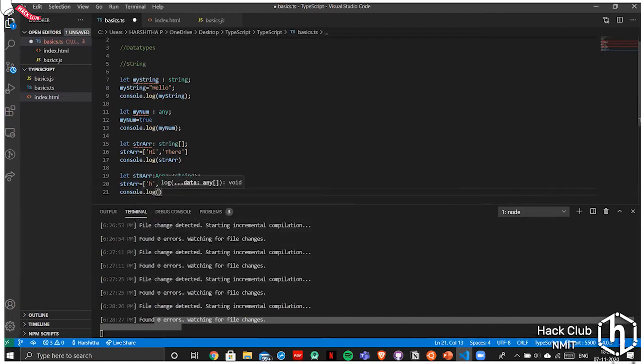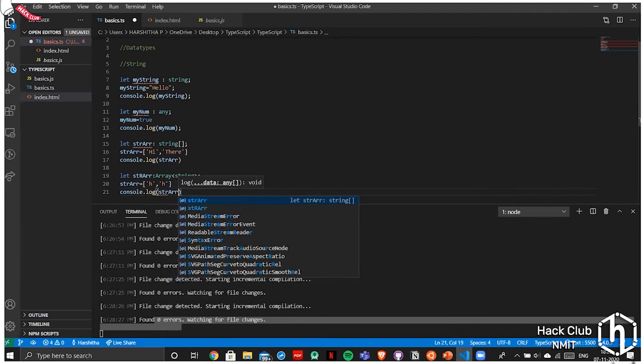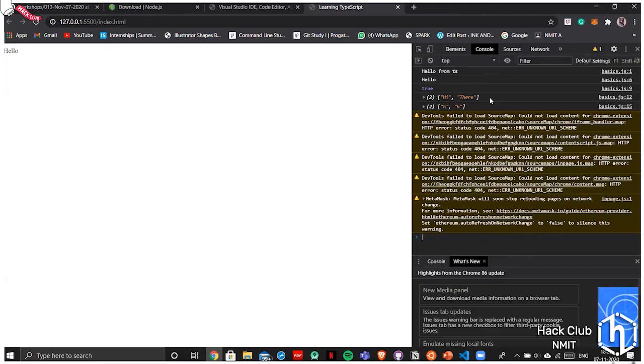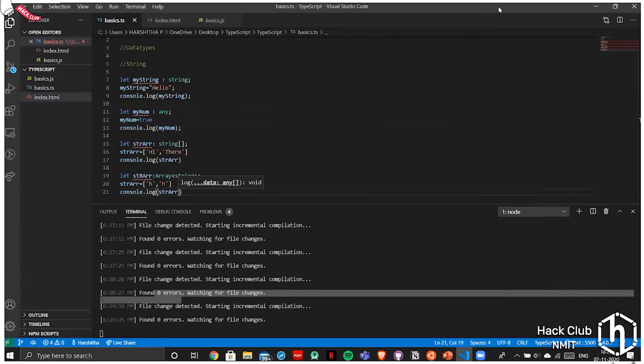Okay, so this will be str. And again, there are 0 errors, and this will be updated here. We got that, so we are done with arrays also. Now I'll show you tuple.